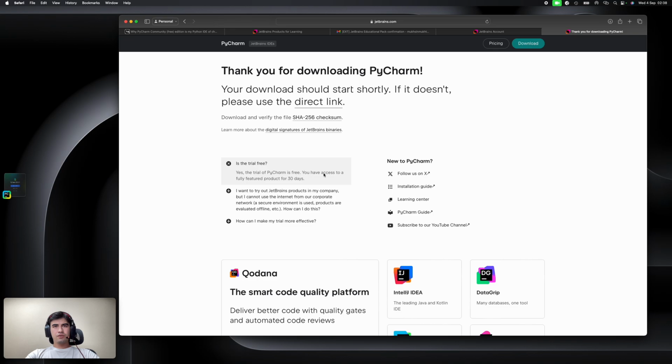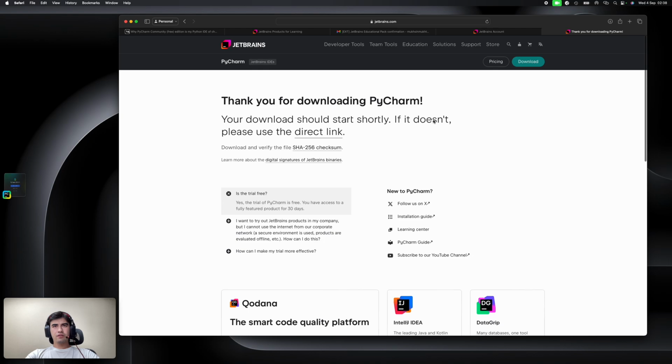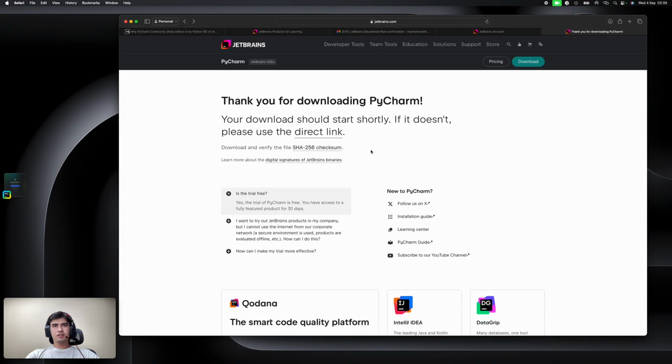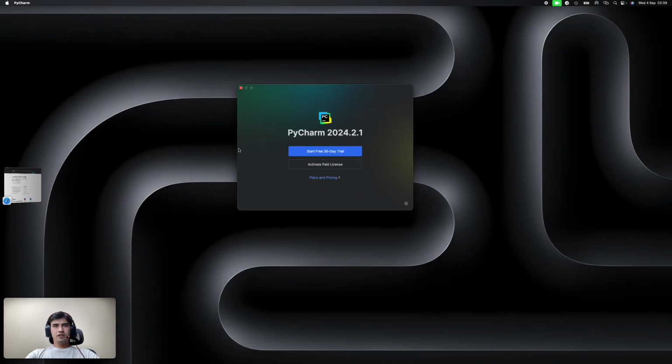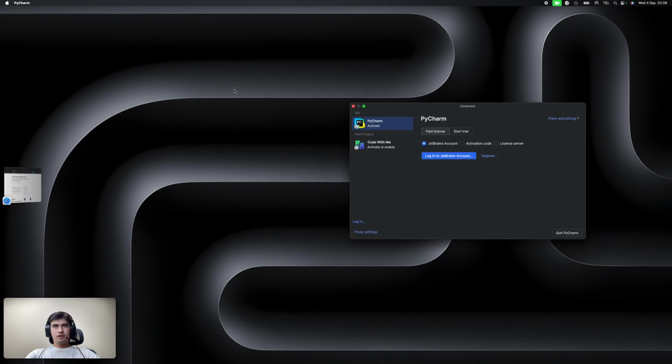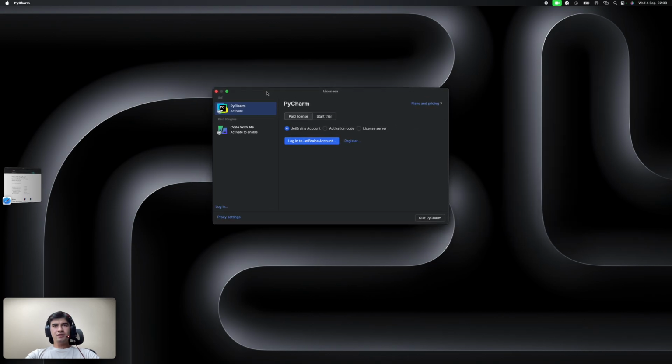Yes, it's free. You have access to a full feature product for 30 days. It should download shortly. If it doesn't, please use a direct link and verify the file checksums. What kind of file is this? Of course. Activate paid license. I think I activate. Yeah, I press activate. You can do it on your own. I mean, just choose one. Paid license, start trial.